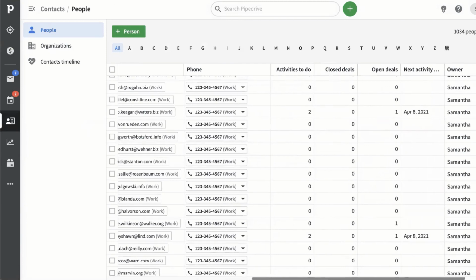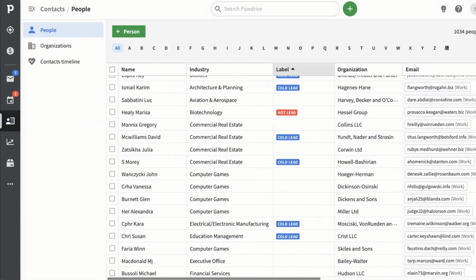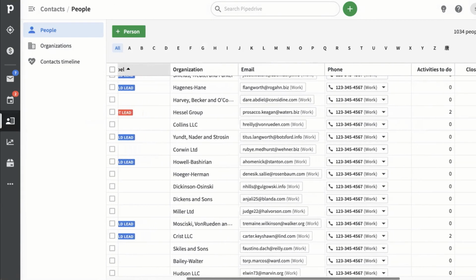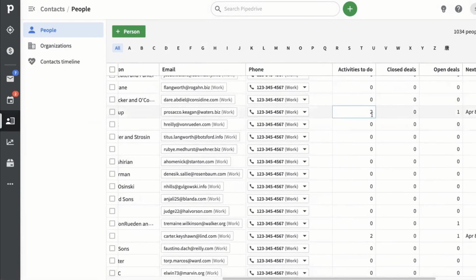And you're going to see over here open deals that happen and things we need to do. So you can see that hot lead right there. And we come over here, we can see there's 2 activities to do. And now there's an open deal. Prior to that, there was no open deal. And the automation happened as soon as I changed the label on the person.